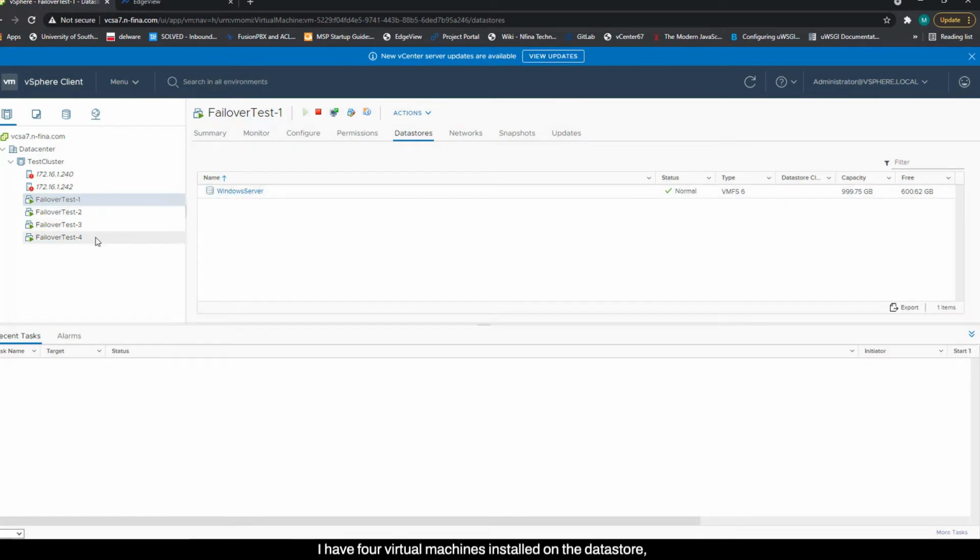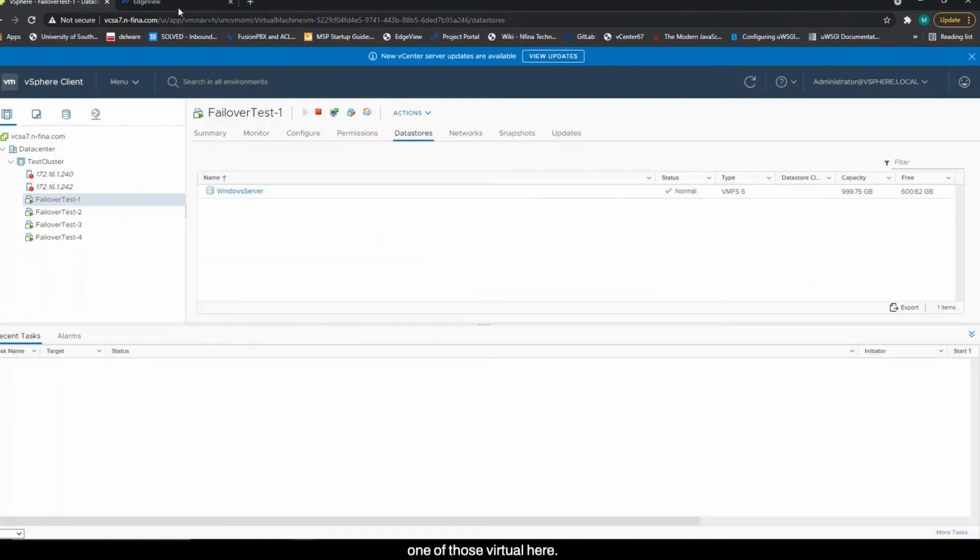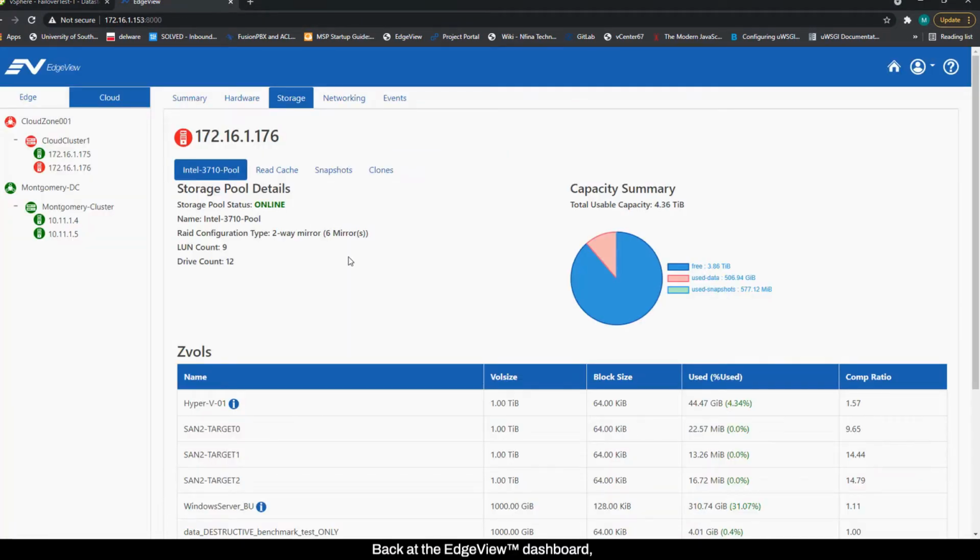I have 4 virtual machines installed on the data store that is coming from those storage appliances, and I'm connected up to the console of one of those virtual machines here. Back at the EdgeView dashboard, here under the storage tab on this particular storage node, I have Intel 3710 pool selected. This is one of our storage pools on the cluster.